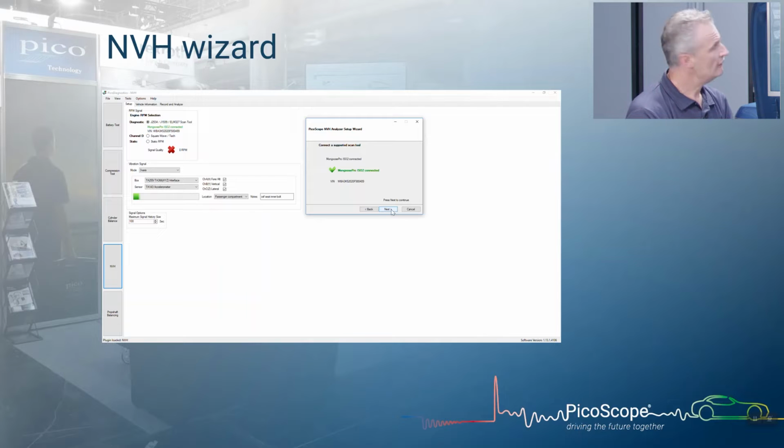On confirmation, Mongoose here has connected to the vehicle. We see they've got the big green tick. We've got the VIN number, which has been extracted from the vehicle, and that will be assigned to the file once we've captured data. So there we have it, a successful connection via OBD. Remember, of course, ignition on or ready on. We need to communicate with the vehicle.